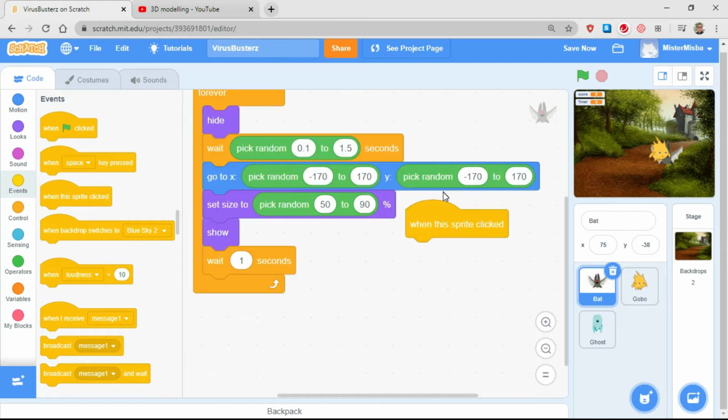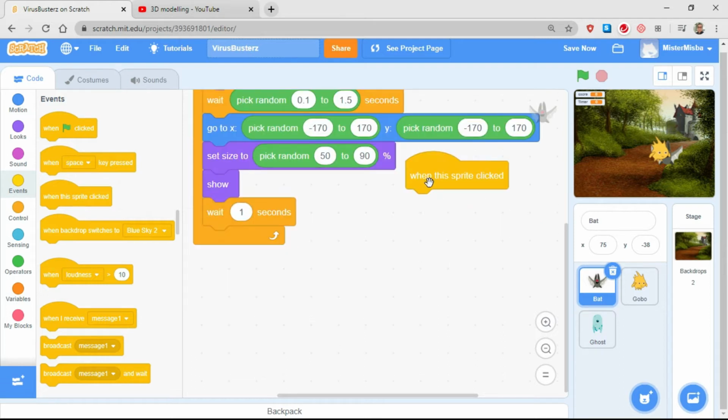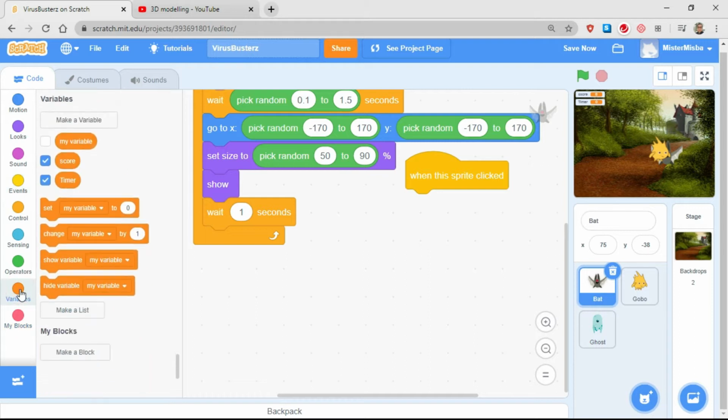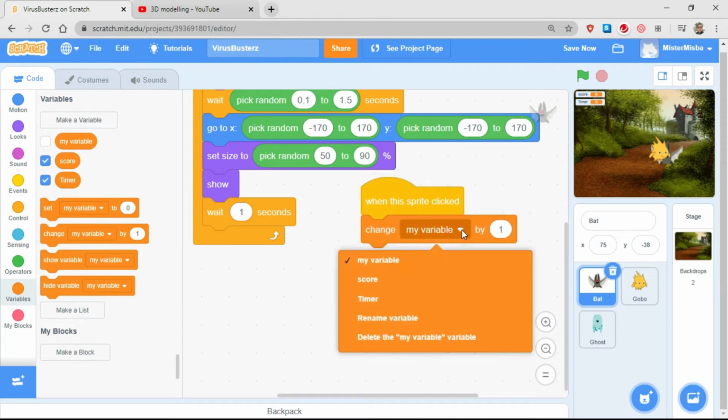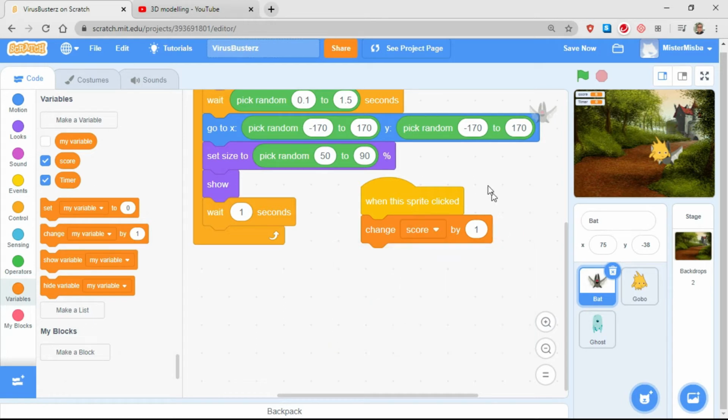So when this sprite is clicked, choose variable and then choose change my variable by 1. But we're going to change the my variable to score. What it means is that whenever you click on Mr. Bat, your score will be increased by 1.